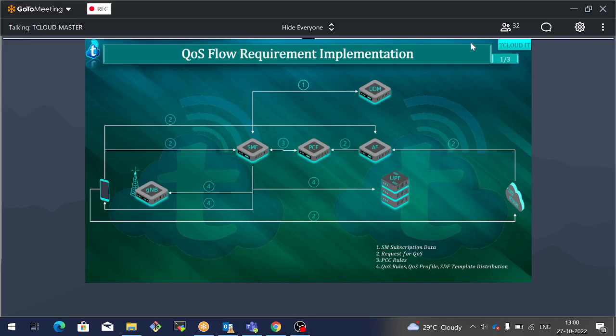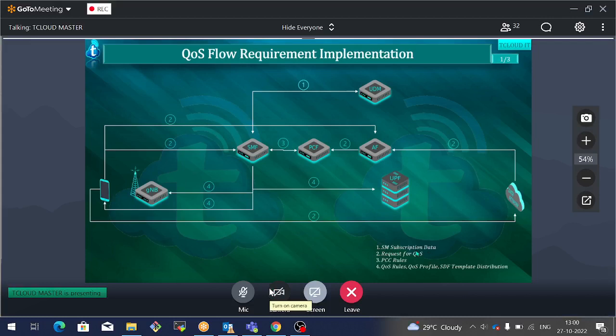So we see step by step. First, we are going to see step 1, SM subscription data. Step 1 is between the UDM and SMF. Normally during the registration, when the mobile registers with AMF, AMF talks to SMF. SMF will go and talk to UDM, which is a database in the 5G network, and gather subscriber details, session management related rules and details.